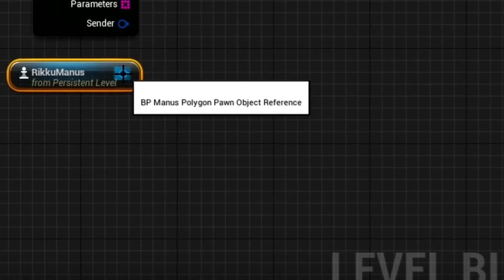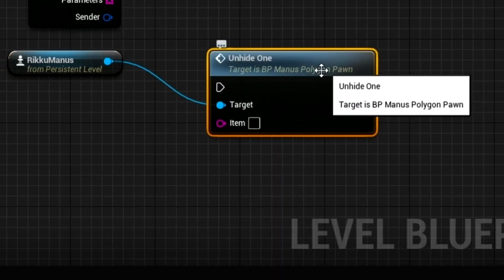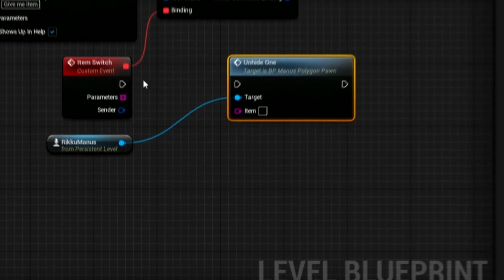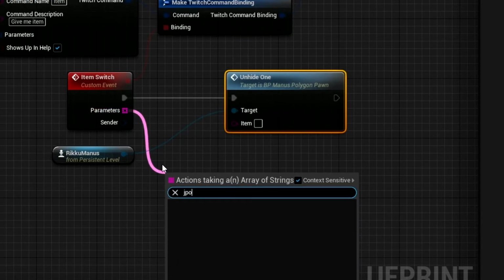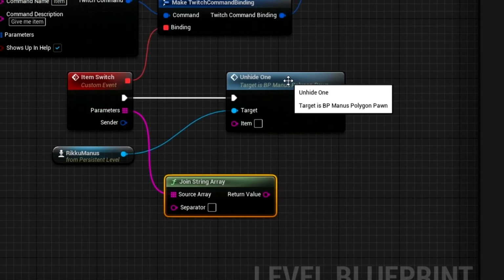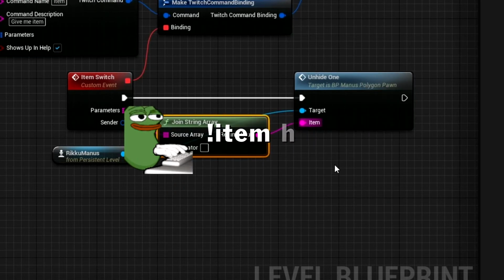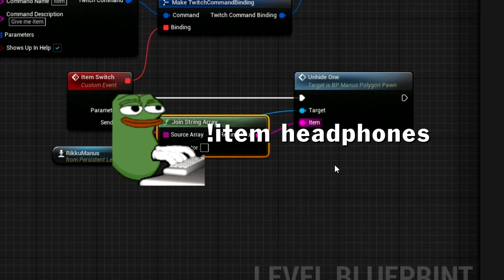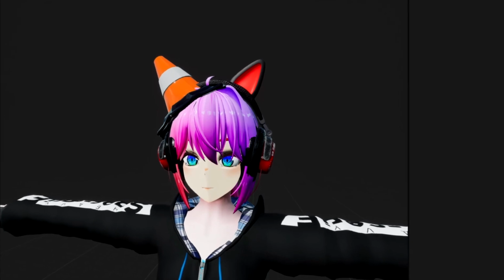Drag out from the reference and search for the event to unhide one item. Connect the execution pin with the custom event and drag out from the parameters pin and search for Join String Array. Connect this one with the parameters and the item input on the character event. Now if someone types !itemHeadphones in chat, headphones will get passed to your character and trigger the unhide one event.